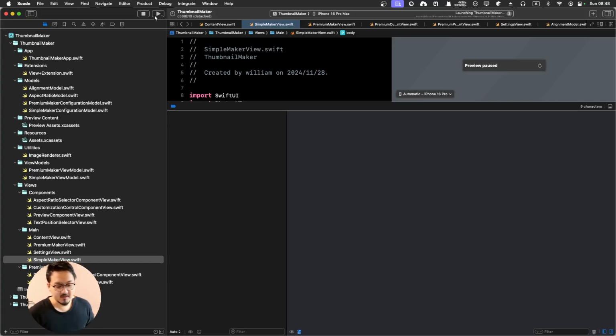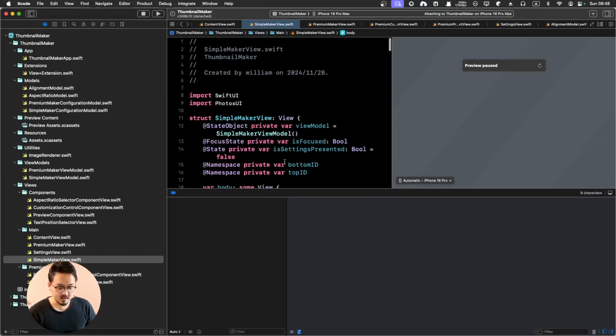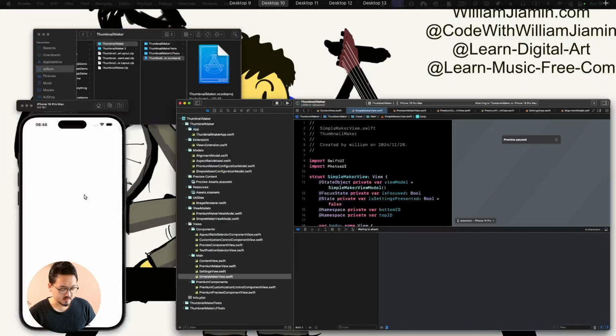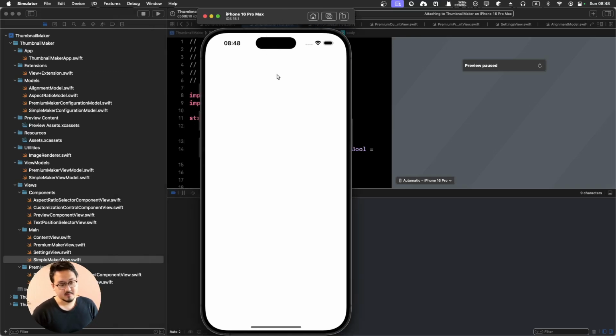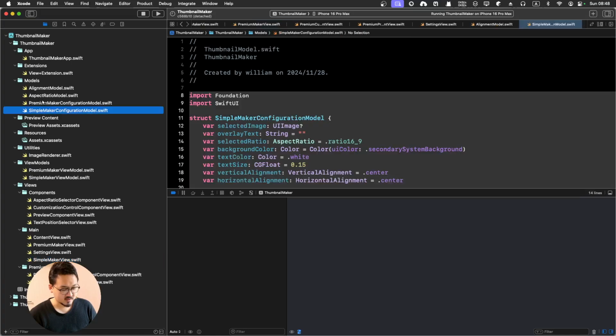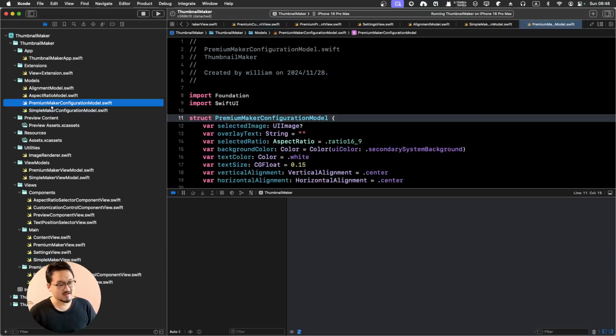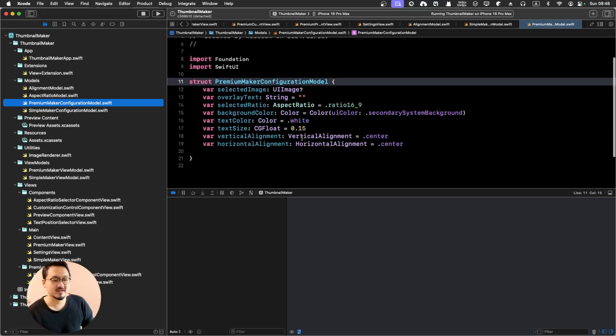So right now it's installing, and let me quickly help you go through this. We're going to run that, already attaching all that. And by the way, we just make two exactly the same thumbnail makers. One simple, one premium. We got the simple maker configuration, and then we got exactly the same premium maker configuration, with all the things exactly the same.